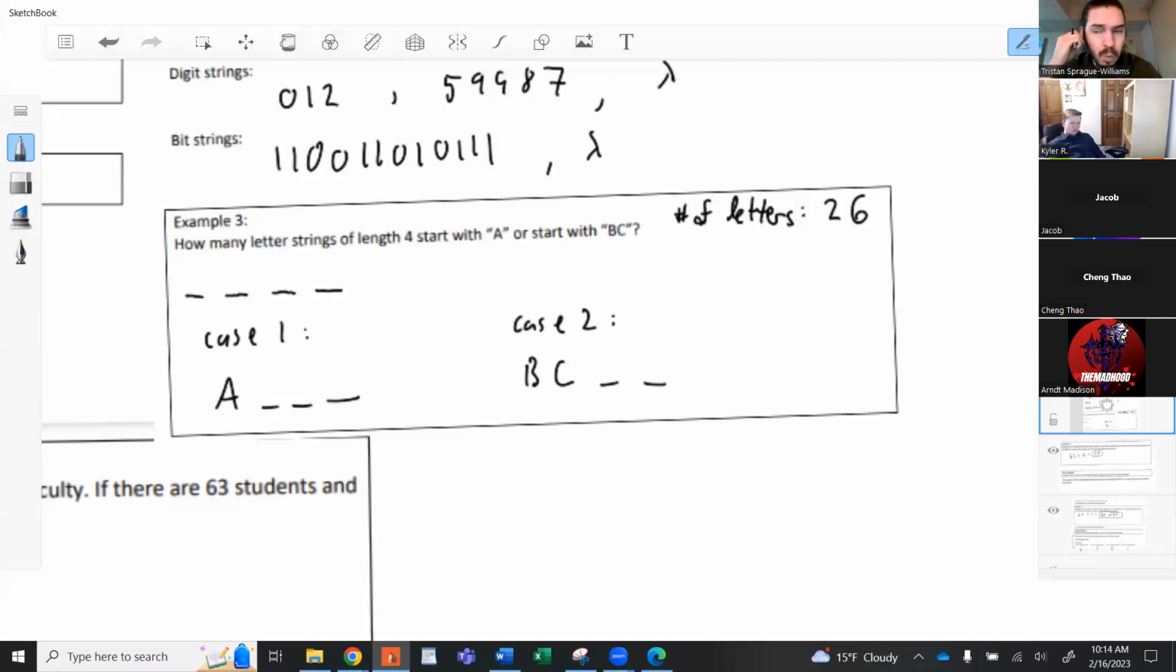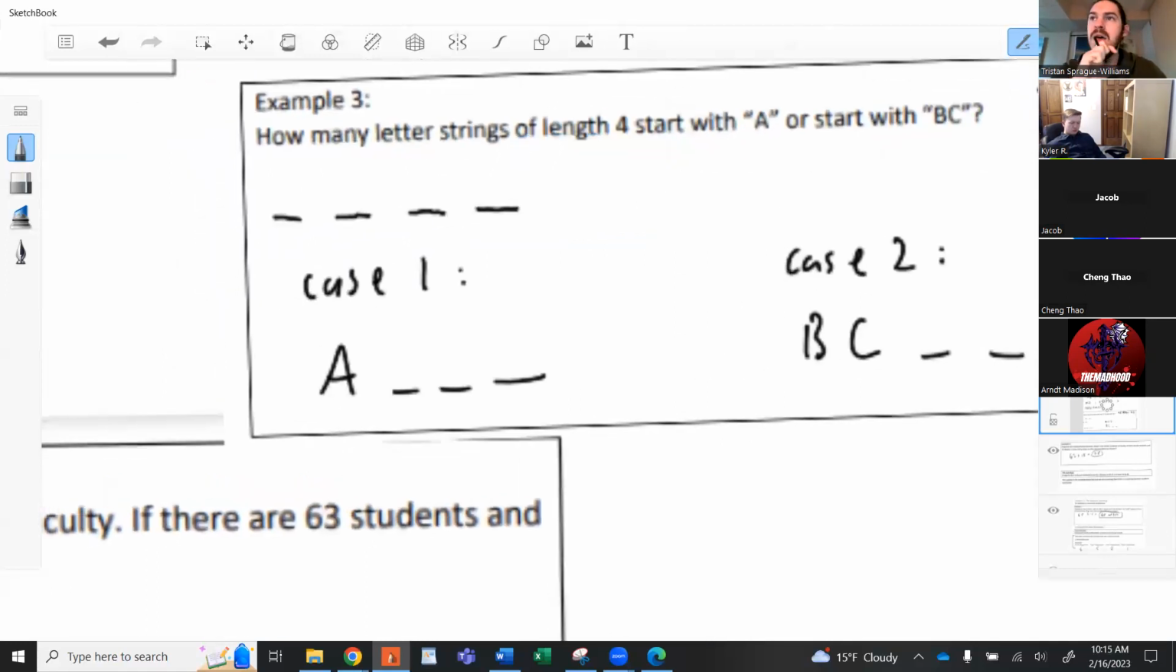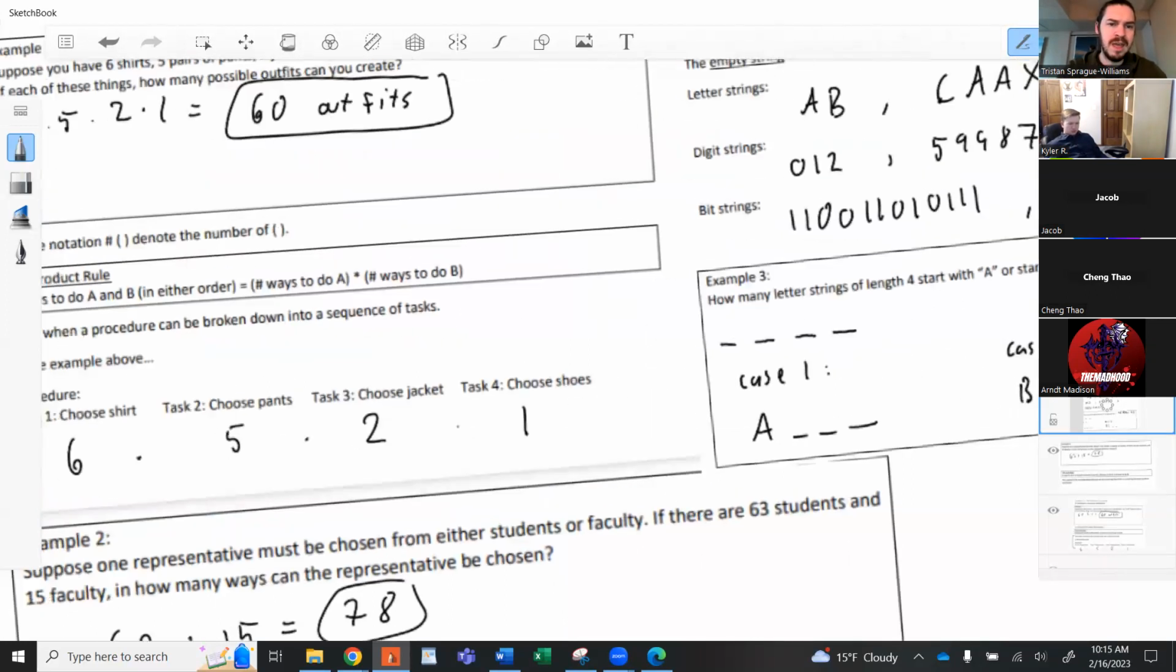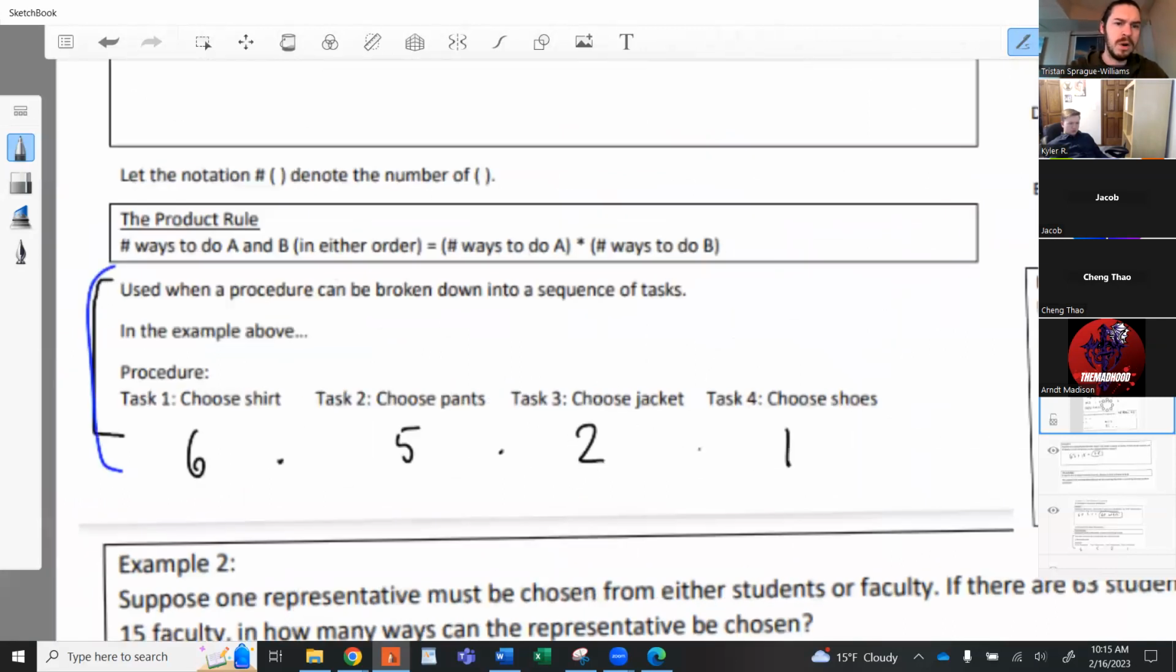In case 1, we need to count the number of strings of this format. And one way of approaching this is to think about constructing such a string. So how would we construct a string that starts with the letter A? We want to think of all the different ways in which we could do that. I'm approaching this the way I described over here, where we think about this as a procedure, which is a sequence of tasks. And we want to count the number of different ways in which we can complete the whole procedure.